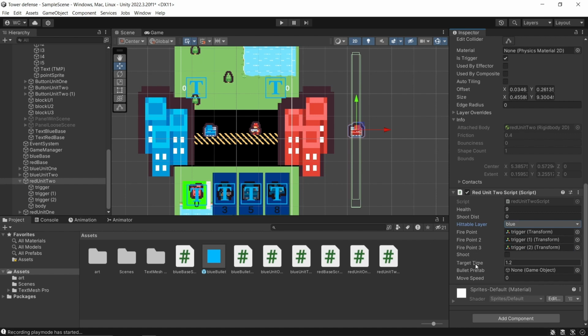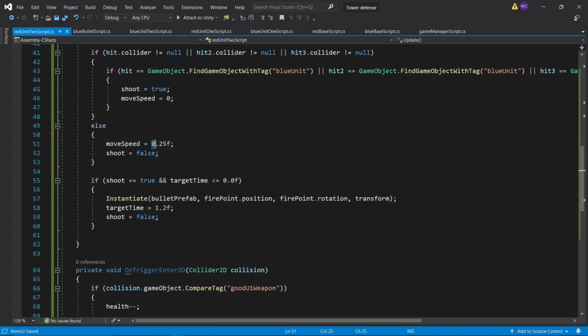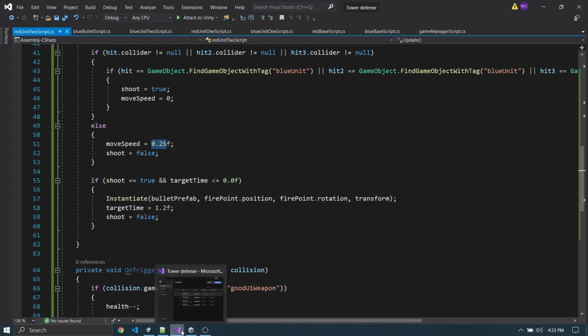All right, awesome. And I think we're going to leave the target time to 1.2. We might change that. Let's see how it turns out. And the move speed, I'm also going to go ahead and change that to what we had. I think it was just 0.25. Let's go ahead, take that. Let's go back to our project.